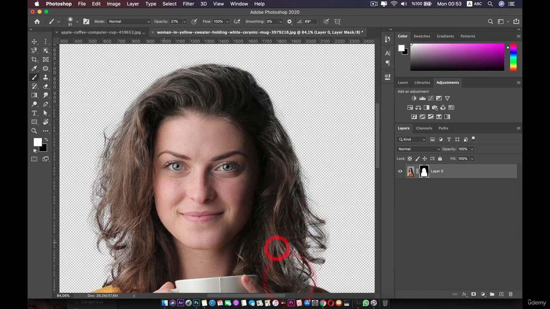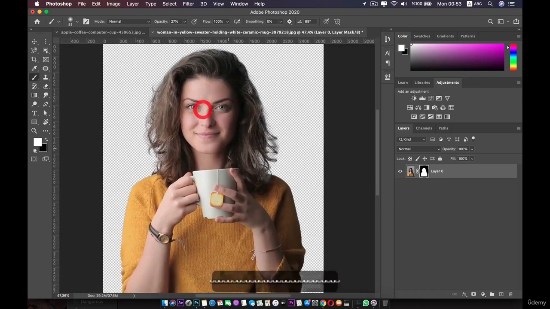You can play with the size, hardness, opacity, flow, smoothness, all of the settings of the brush. All of these settings will give you control on how much you want to remove or add to your photo. For now, I will go ahead and add all of the areas that have been removed.